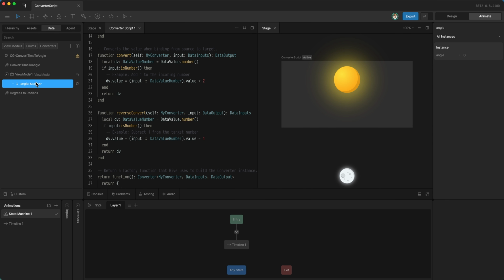In our case, we updated a value in the ViewModel, and Rive used the convert function to update what we see on screen. What reverse convert defines is the opposite scenario. When a value changes on the screen, how that value should be written back into the ViewModel. In this example, this function isn't relevant, but it's important to be aware of it, since it can be useful in other scenarios later on.